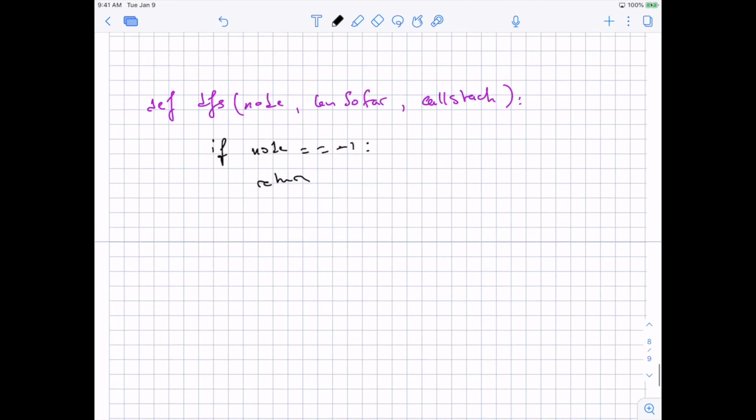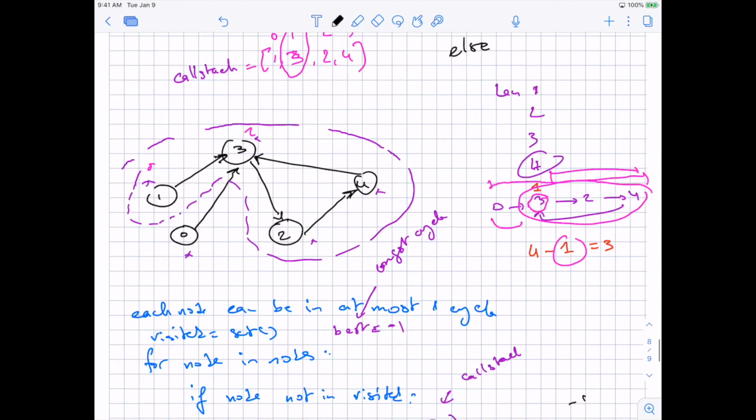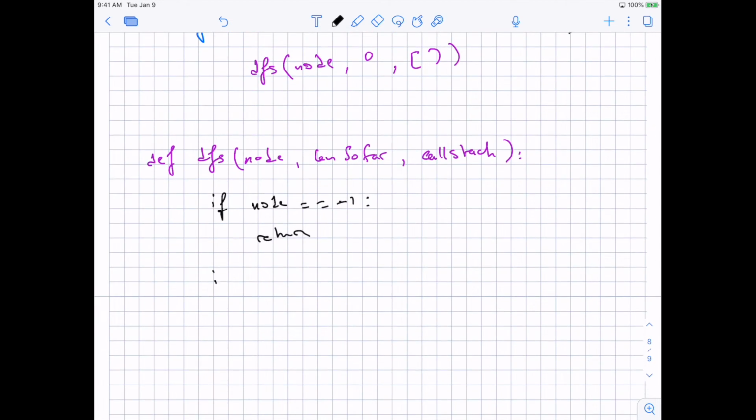Now, we know we may be in a cycle if the node is in the visited set, right? It may be either a new iteration for another node, like with the case of 0, or it's a cycle like with the case when we are going from 4 to 3. So we check if the node we are visiting is in visited, right? What should we do?